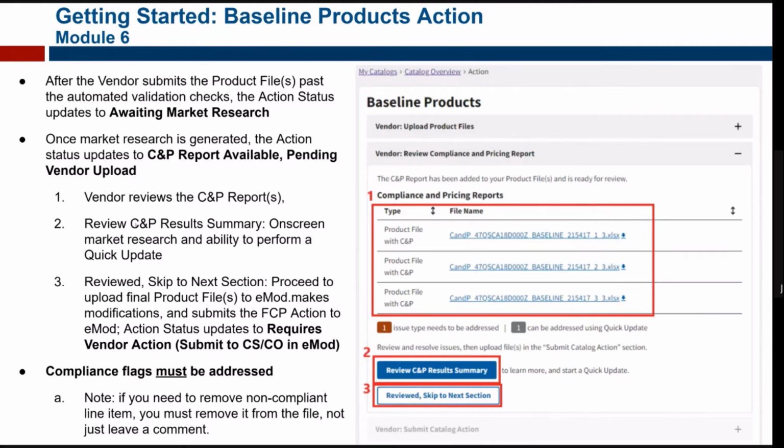At this point, you as the vendor will review the compliance pricing report to check for any compliance and pricing concerns. You'll also review the CMP results summary. Here you'll be able to see on-screen market research insights, but you'll also have the ability to perform quick updates, again, for certain flagged items. And step three, you'll address those compliance flags and then upload that final product file to eMod. If any compliance flags are present, you as the vendor must address them before the submission.